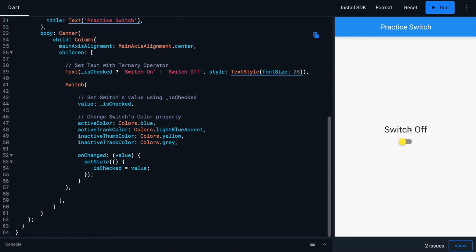As you can see, there is a text widget and a switch. Because it is inactive, it has yellow and gray in the background. Now if we toggle this, it switches to switch on, and the color becomes blue and light blue accent.